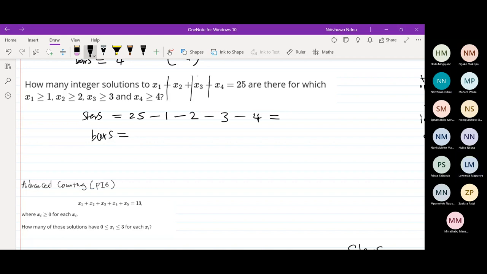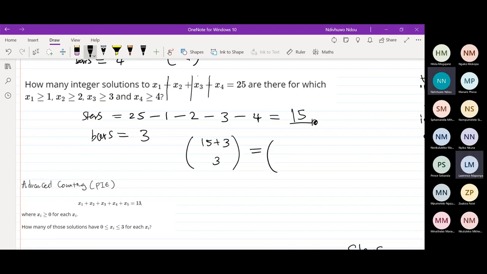It's 3 bars. It will give us 19. The bars will now be 19. Okay, 19, 20, it's giving us 15. Oh no, man, I forgot to subtract 4. Yeah, it gives us 15. Then now our stars are 15, and the number of bars haven't changed, 3 bars. Then from there, the rest is history. 15 plus 3, and then the rest is history. Then we'll have 18 choose 3.